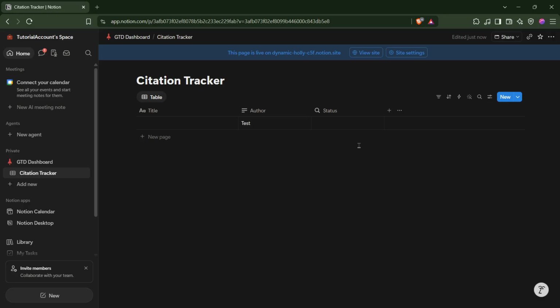Click into the first cell under title. The cell becomes active and a cursor appears, ready for you to type your first entry. Type the selfish gene. This is your first source entry. The text fills the cell and creates your first row of citation data.